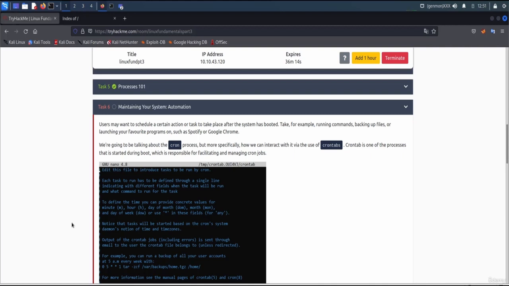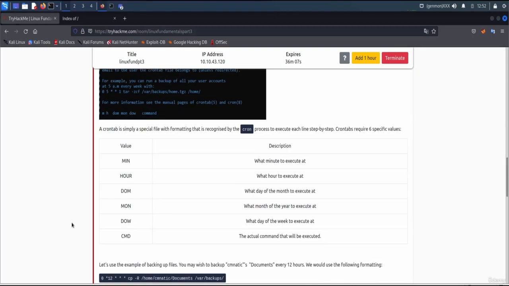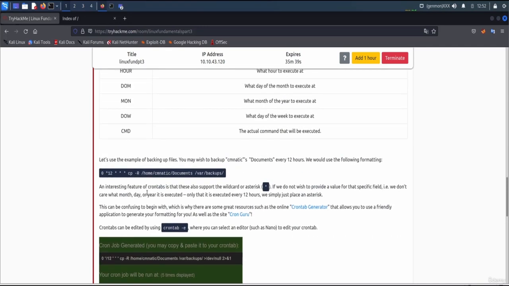Cron is one of the processes that is started during boot, which is responsible for facilitating and managing the cron jobs. A crontab is simply a special file with formatting that is recognized by the cron process to execute each line step by step. A crontab requires six specific values: minute, hour, day of the month, month of the year, day of the week, and the actual command that we wish to execute.